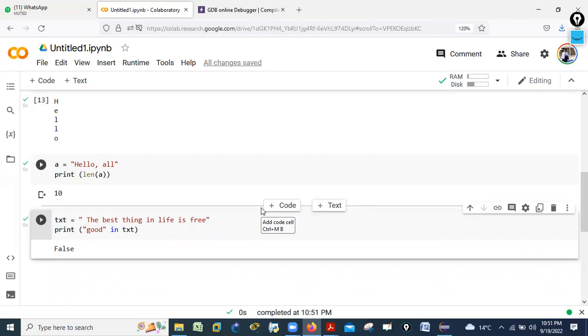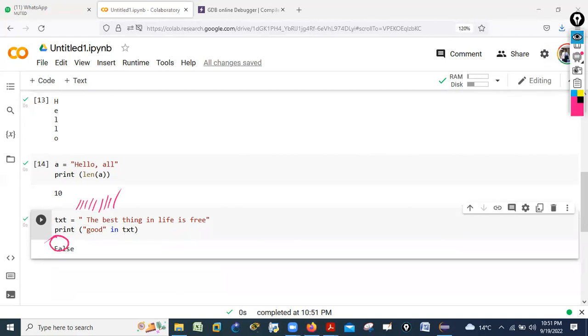So if you want to check if a certain phrase or character is present in the string or not, that is, whether that particular phrase is available in the string or not, which keyword will you use? Which keyword did I use here? In. Can you see it highlighted in blue?